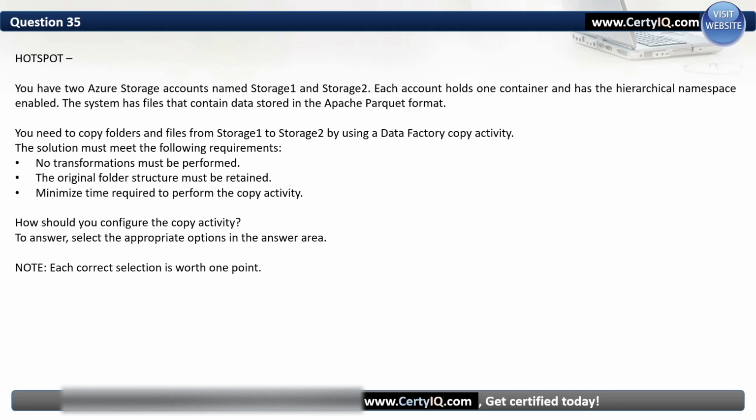Hotspot. You have two Azure storage accounts named Storage1 and Storage2. Each account holds one container and has the hierarchical namespace enabled. The system has files that contain data stored in the Apache Parquet format. You need to copy folders and files from Storage1 to Storage2 by using a data factory copy activity. The solution must meet the following requirements. No transformations must be performed. The original folder structure must be retained. Minimize time required to perform the copy activity.